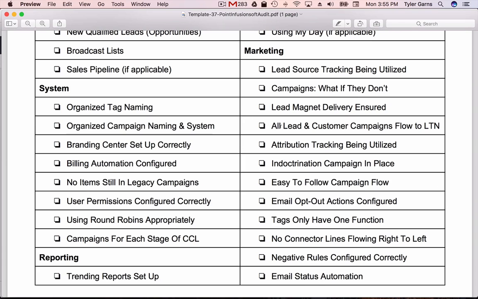Okay, next, all lead and customer campaigns flow to long-term nurture. So you need to make sure that if people don't do what you want them to do, that they're going to eventually flow into some type of long-term nurture campaign. You never know when someone might be ready. They might not be ready to buy right now, but in a month, in 6 months, in a year, for whatever reason, they're now ready. And so if you're maintaining contact through a long-term nurture campaign, you're much more likely to get that business.